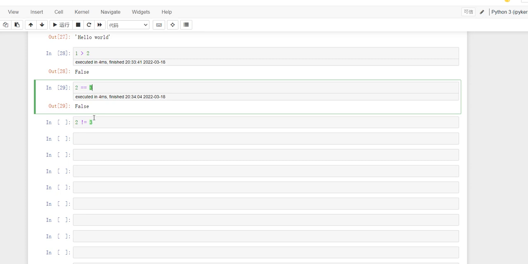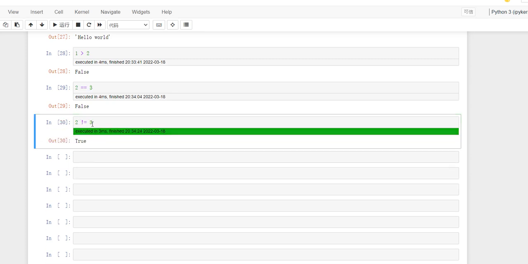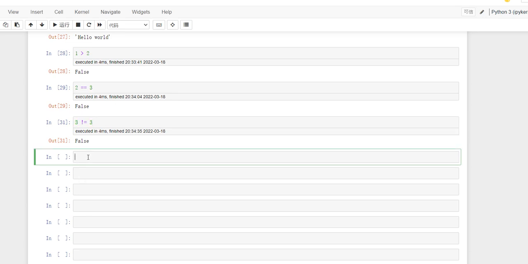So if we put it like this, it means 2 is not equal to 3. If you run this cell, it will give you true, because 2 is not equal to 3. If we change it to 3 is not equal to 3, it will give you false. Okay, this is obvious. And if we want to compare some variables, we can use if statements.